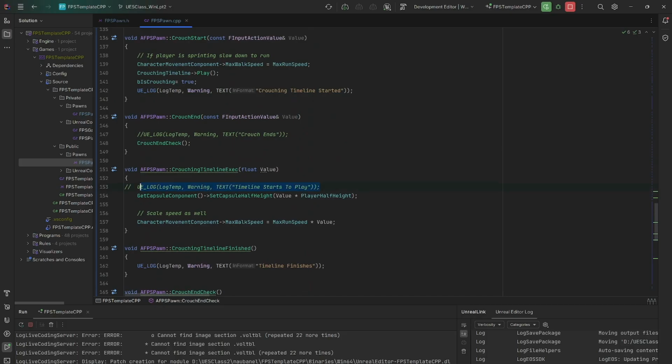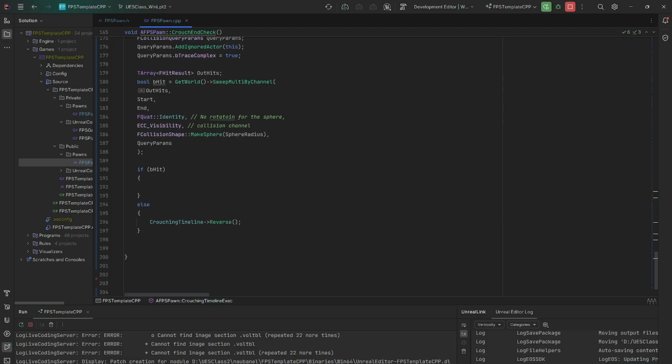So I'm going to go into UE log, and on the hit, we're going to go "Player cannot rise." And then on the else, we're going to go "Player can rise." There's room for them to rise, essentially. And then if they can't rise, we're going to call ourselves, but next tick.